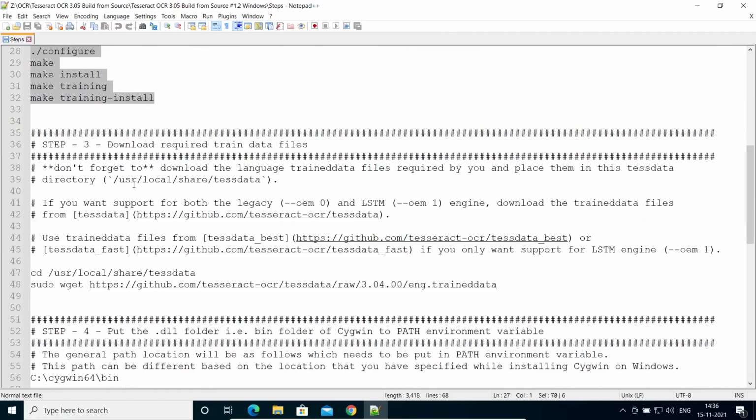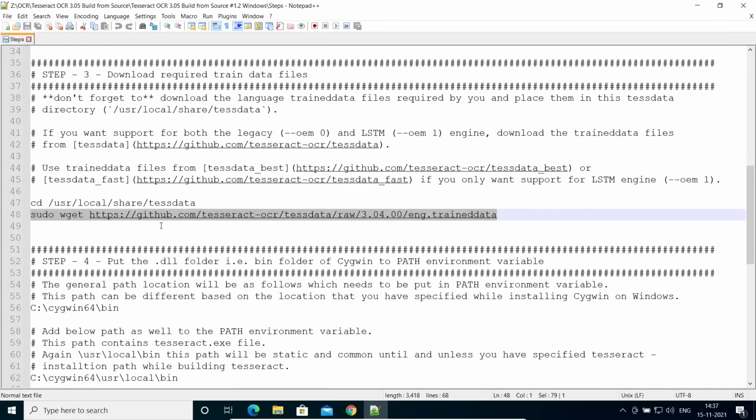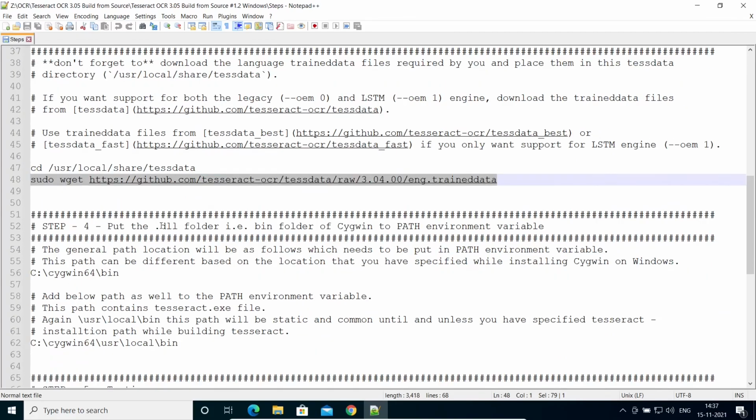As we are building Tesseract with training tools, what we need to do is we need to download specific language data, specific language train data to the particular location. So that location will be user local share tessdata, and this location will remain same in most of the cases until and unless you have changed the path.